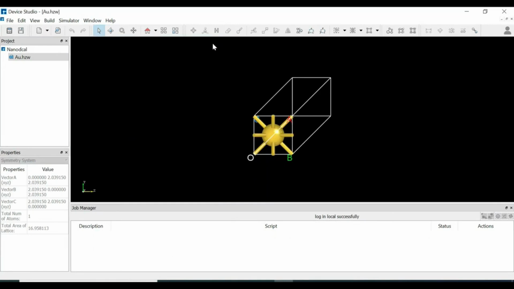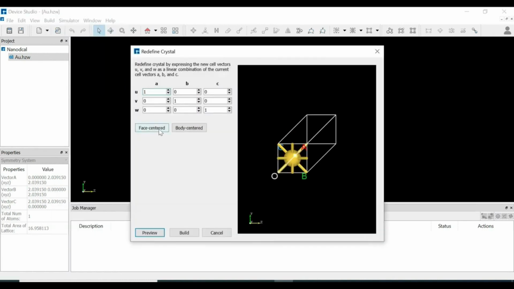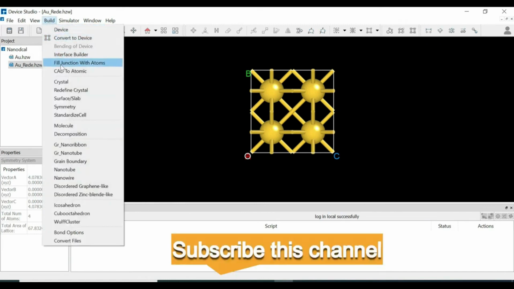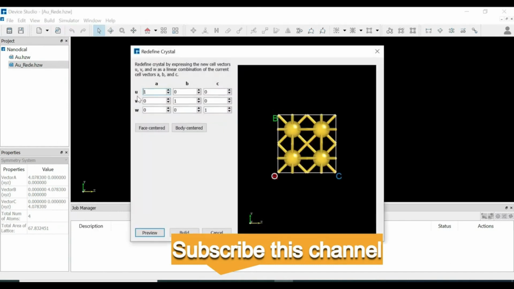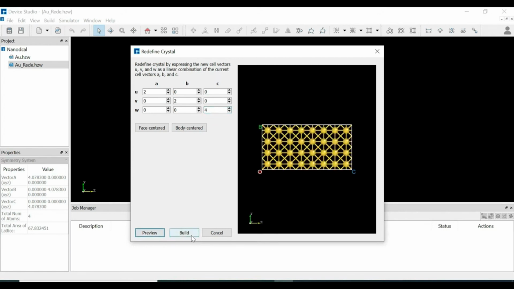This is a single crystal. Now I would like to click on build option and click on redefine options. I want to define it as a face centered, conventional cell, and then click on build. Now I would like to make a supercell. I would like to go to the build, redefine the crystals and repeat 2 by 2 with 4 times in C direction. Then click on preview and click on build option.